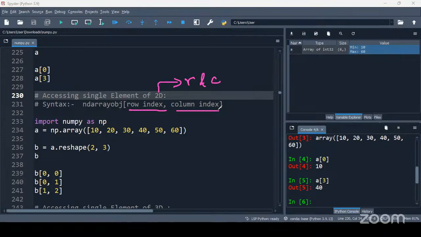So that means we have to pass two values, guys. For a one dimensional array, how many values did we pass? Only one. But for two-dimensional arrays, we have to pass two values. The first value gives the information about the row index, and the second value gives the information about the column index. Right? I hope it is clear.